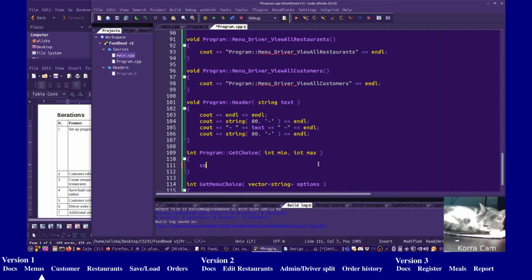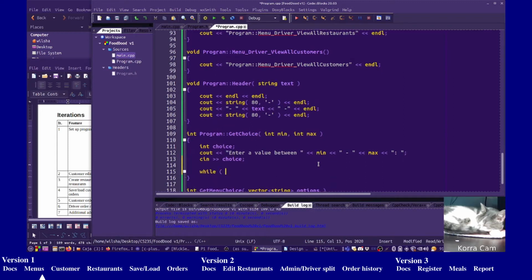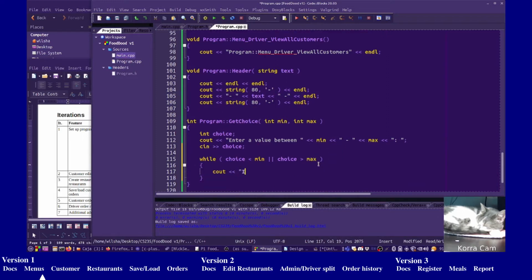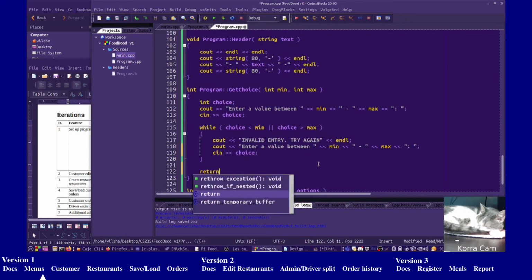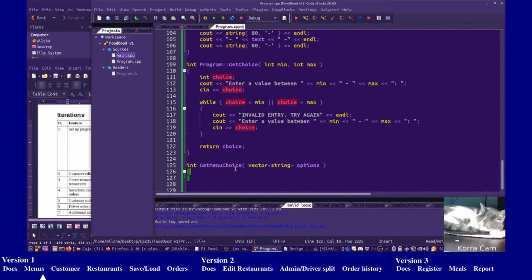So for get choice, we're going to ask the user to enter a value, min and max. Okay. And while their choice is less than the minimum or choice is greater than the maximum, we'll tell them that's invalid and have them re-enter their selection. And at this point in the while loop, if we're done with the while loop, that means their input was valid, so we're going to return it.